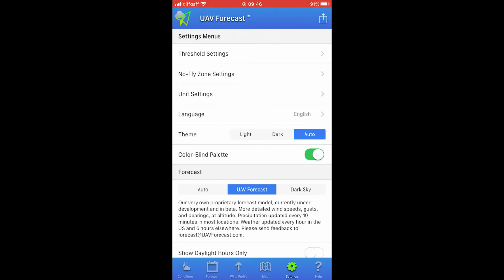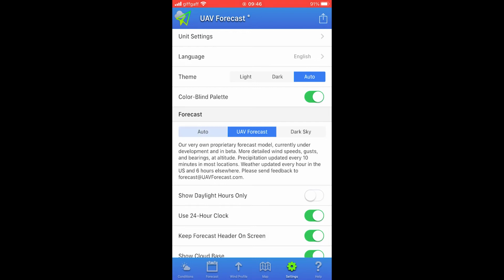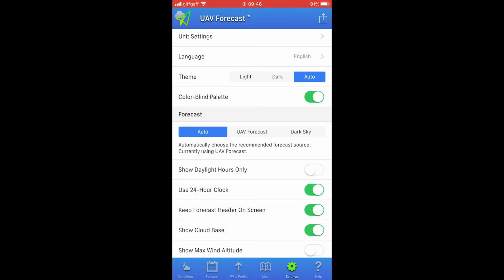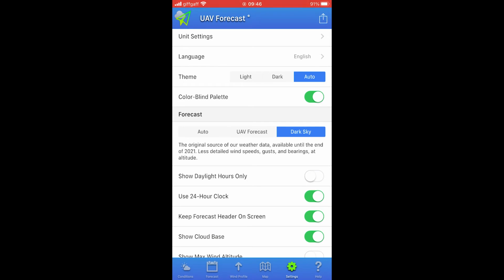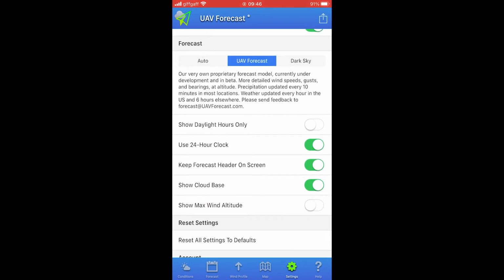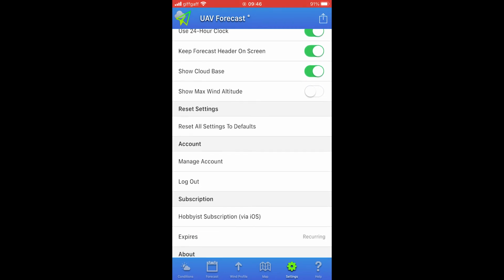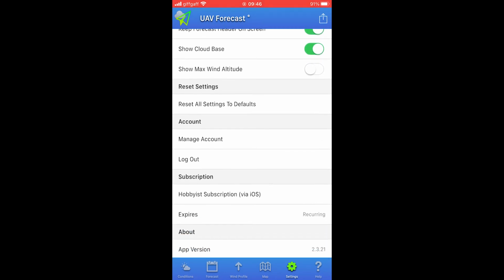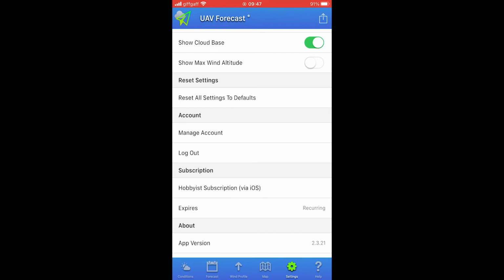Theme. Moving down then towards forecast. Choice of 3 different options. Auto, whichever happens to be recommended. UAV forecast. Currently under development. Dark sky, only available until the end of 2021. I tend to leave it on UAV forecast. I may change to auto. Other headings that you can amend, other entries. Very much a question for whatever you wish to do with that section.